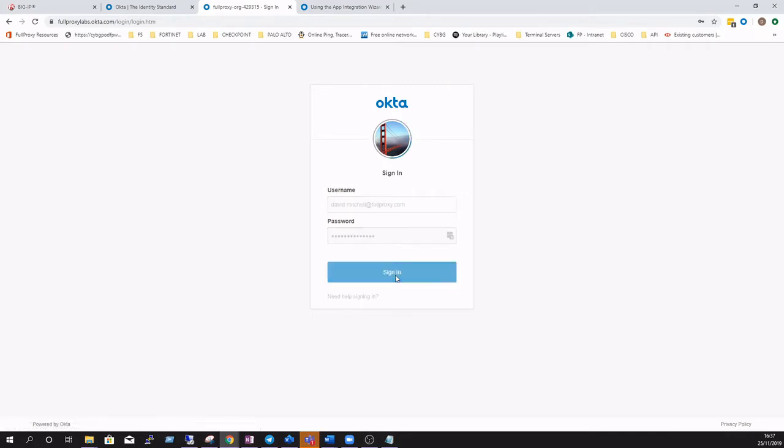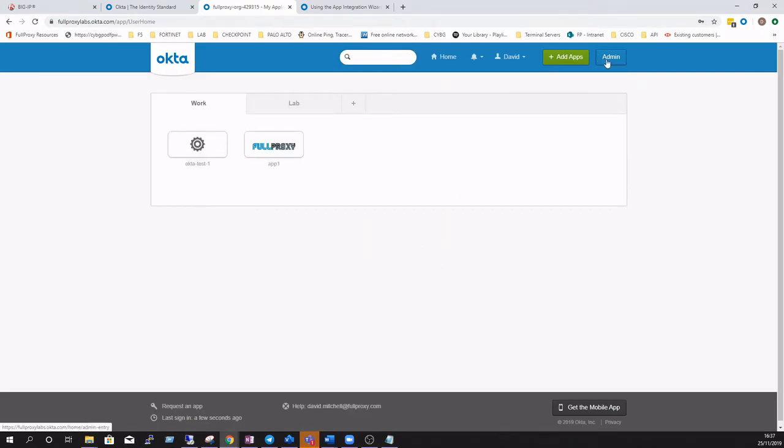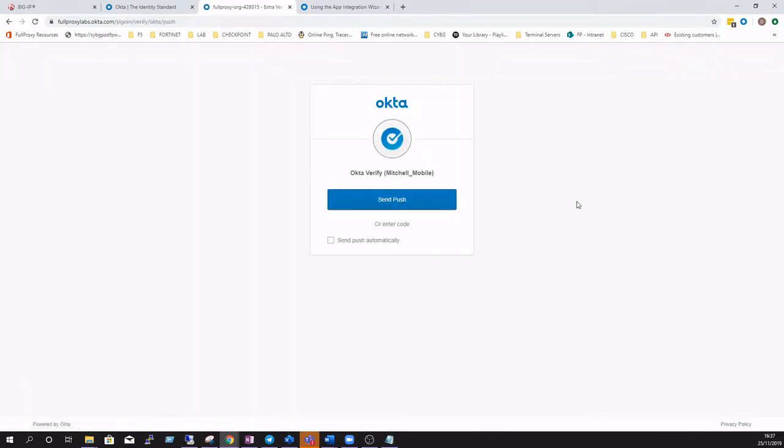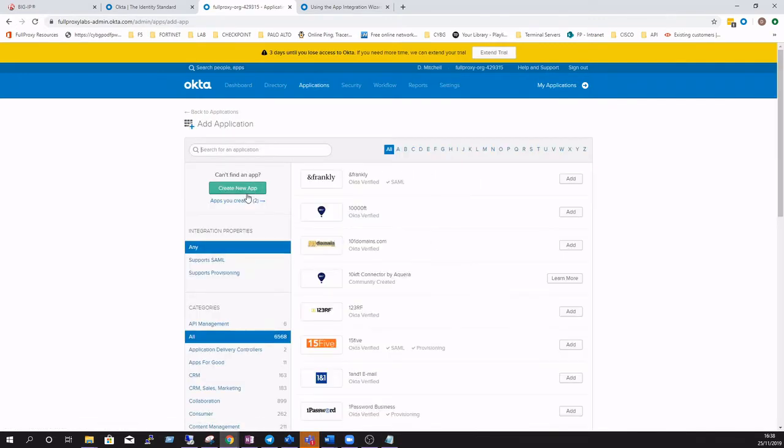First of all, we need to log into our Okta admin portal and set up our published application. As we've already enabled Okta Verify for our admin access, we'll start by authenticating with that. Okay, let's get started. First of all, we need to create our new app within Okta. Click on the Add Application and create a new app.